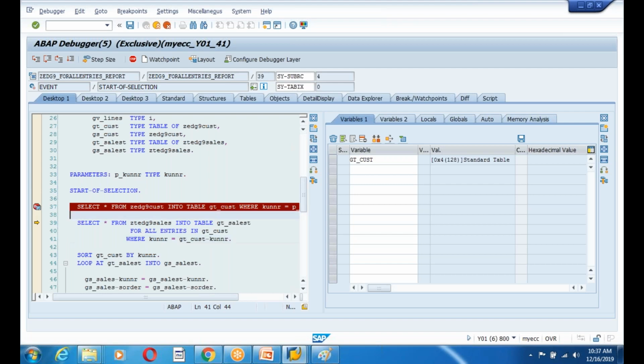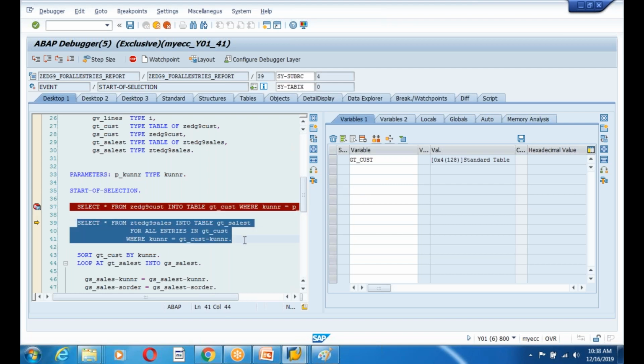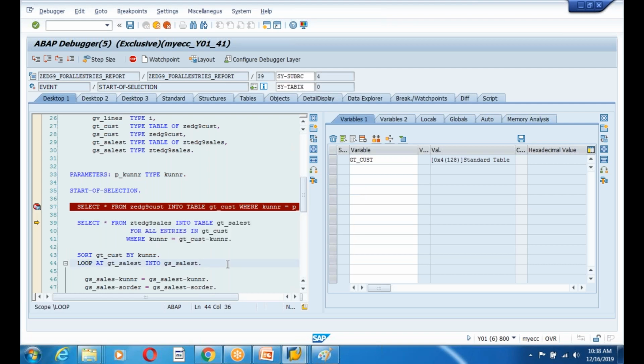So if the first internal table is empty, and based on that you fetch the data from the second database table with millions of records, your program goes to a dump. It gives a timeout error, guys, because it will fetch all the data from the database. Even your internal table is not capable of holding that many records. So your report goes into a short dump. That's dangerous.